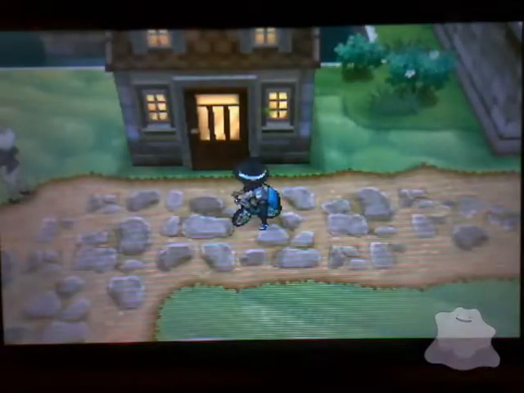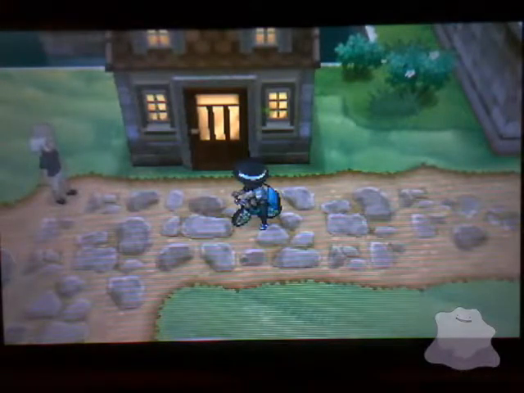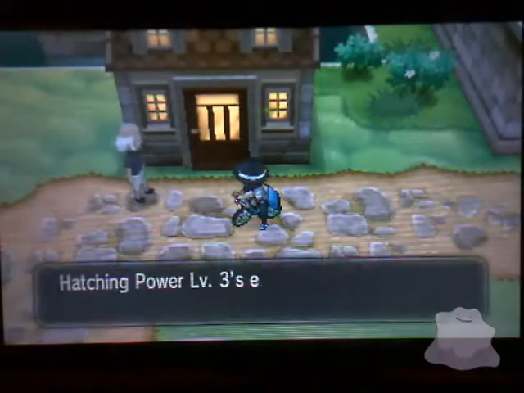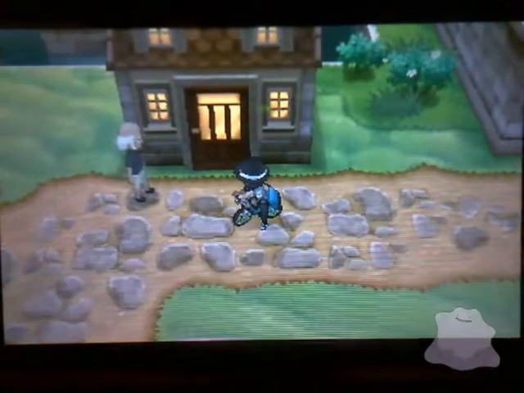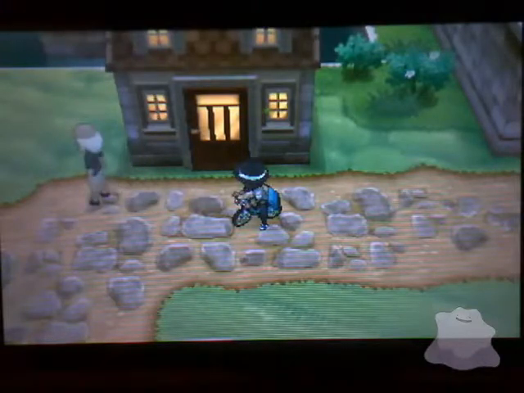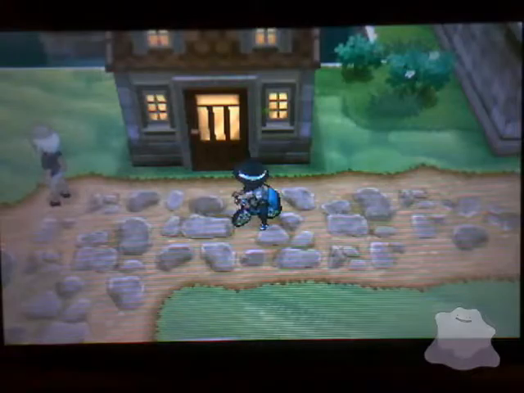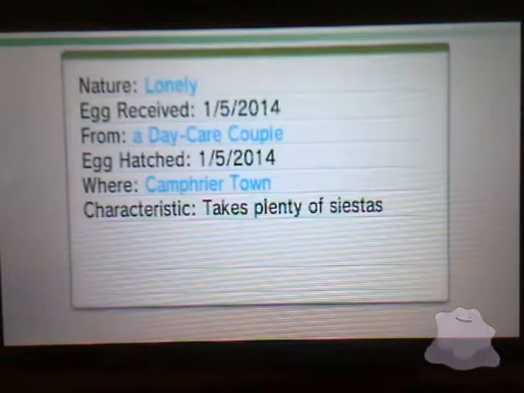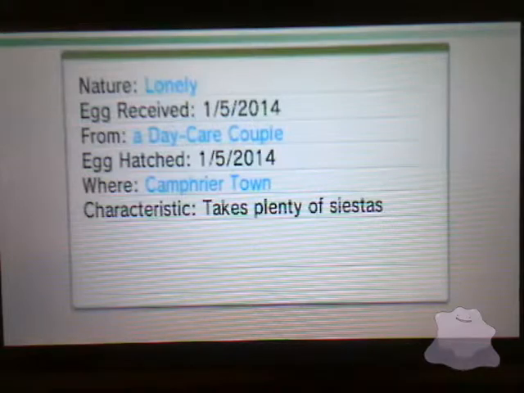Alright, so there you go guys. We have successfully generated the egg and hatched it. And now what you're going to be doing is using the IV calculator on Serebii. You're going to be putting all the information for this Pokemon and some additional information into it, and it will calculate the IVs for you. So you're going to want to know that it is lonely natured, and its characteristic is takes plenty of siestas. So you're going to want to remember that.